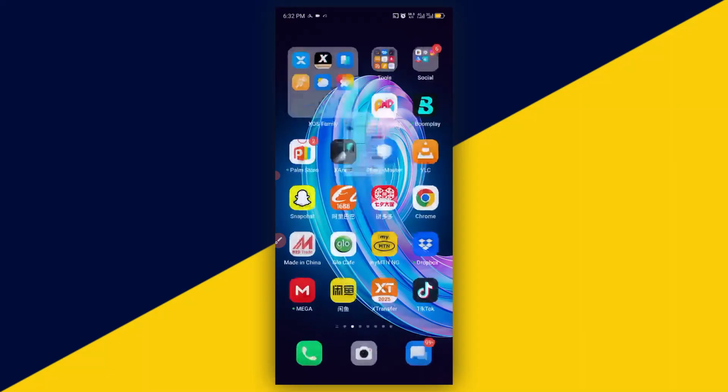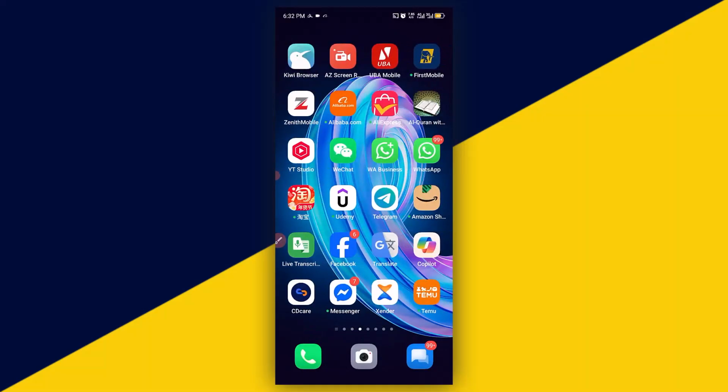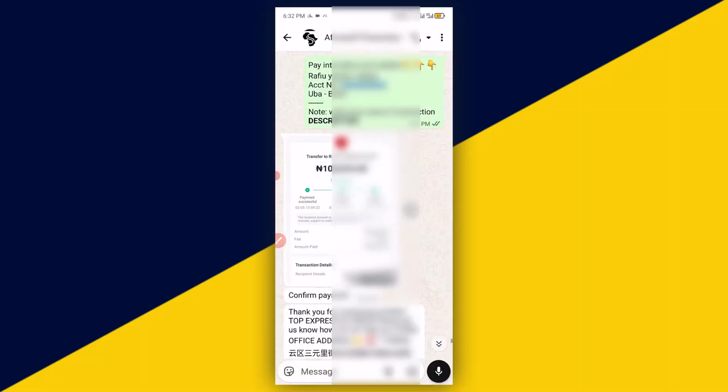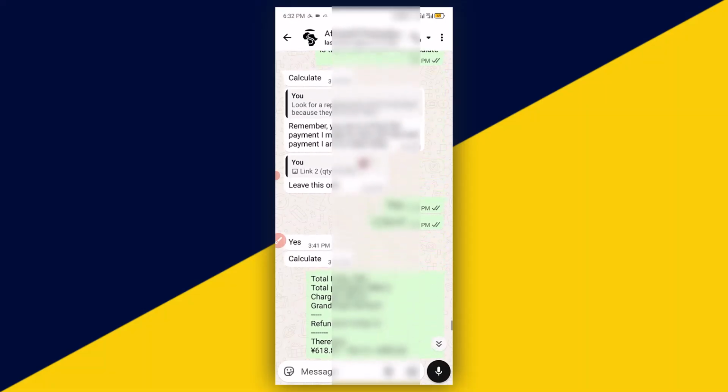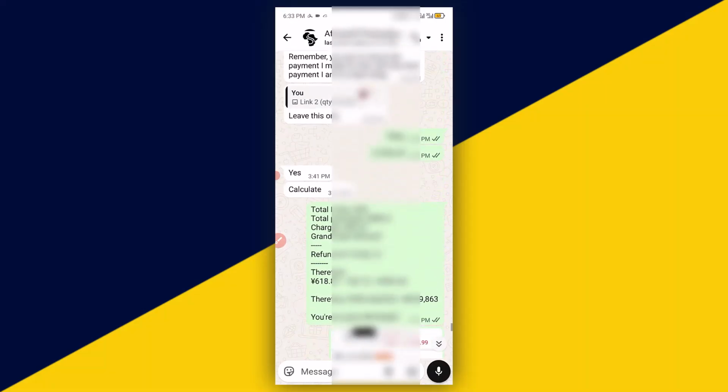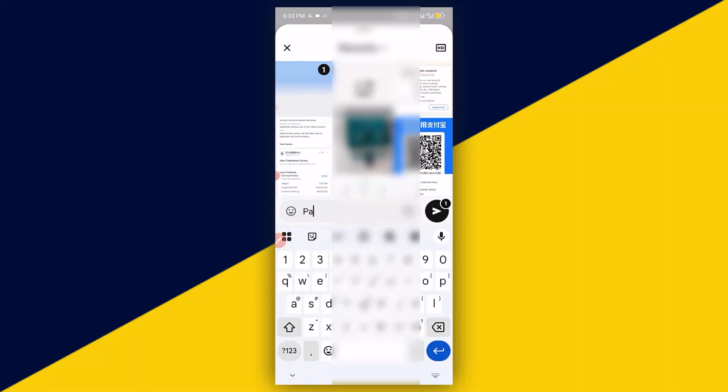Lastly, I will exit from my Pinduoduo right here, and I'll go ahead and open up my WhatsApp and send proof of payment to the person that asked me to make payment for them on Pinduoduo right here in my WhatsApp. I'm going to click on here, click on gallery, select proof of payment, and say payment done.